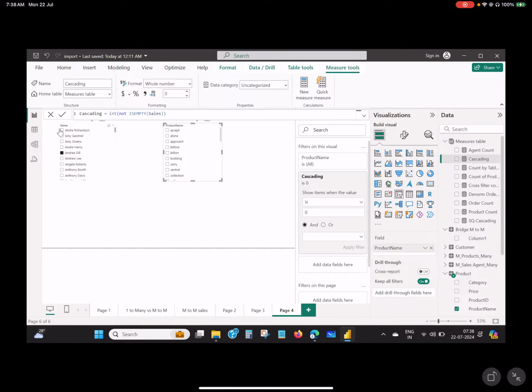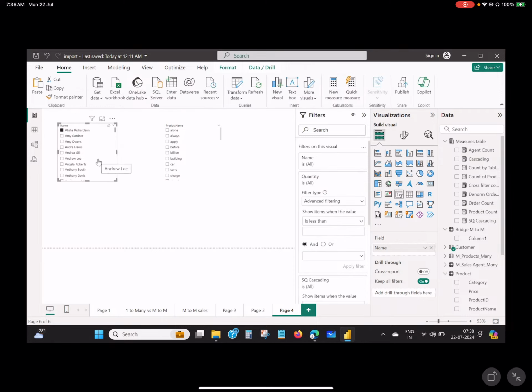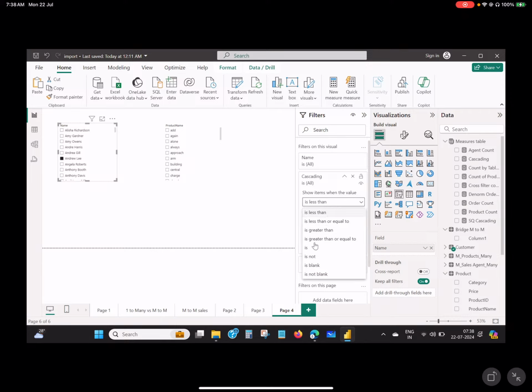Now you see this, use the same measure, is 0. Now if you select something, it will filter that. It will filter that. It will filter this. How is it doing that?